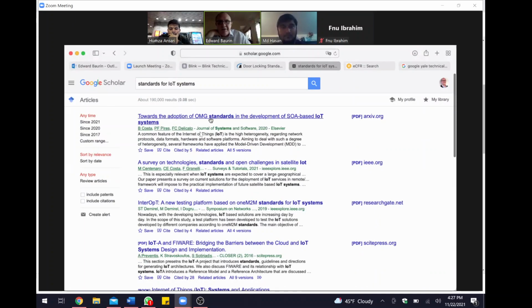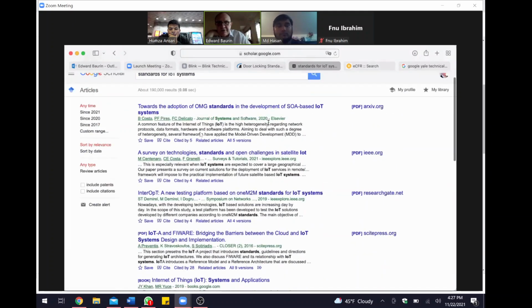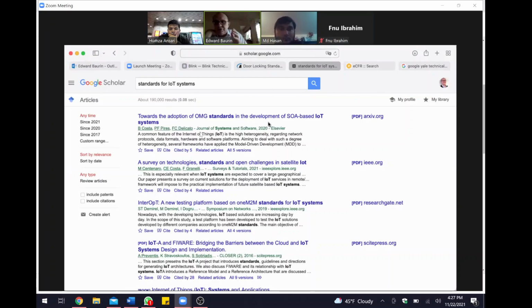Yeah, this is a standards for IoT systems. Okay, so it's a lot of different. Again, you don't need to do it for real. Don't spend much time on it. Just show me that you are familiar with the standards and you know how they work, how they look like, and so on. Okay. Yes.